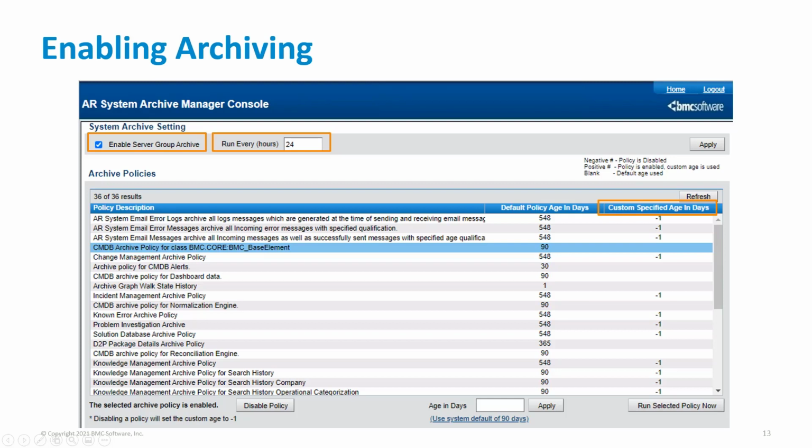So we're looking at the custom specified age in days. If you look at the very bottom left of your screen, you'll see a little asterisk that says disabling a policy will set the custom age to -1. And you'll notice that in the custom specified age in days column, there's a bunch of -1s. That means that all those policies are disabled. Well, you can quickly look and see some that don't have a -1, and those are the policies that actually are enabled out of the box.